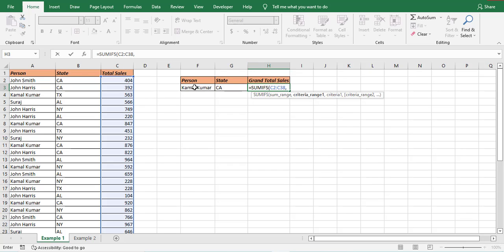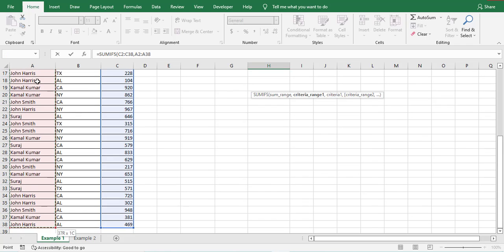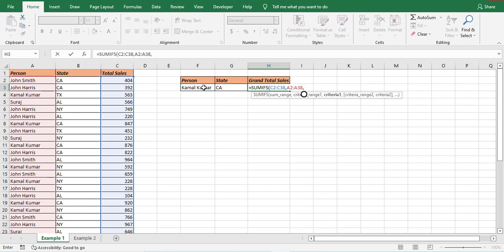The first criteria is person. So I will select the whole person range and press comma and select the criteria here as person, F3 cell, and select the criteria range 2. I will select the whole range of state and I will select the criteria 2 as the state cell, G3, and bracket close and press enter.